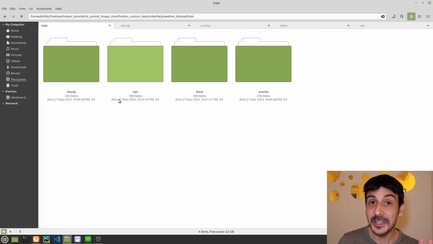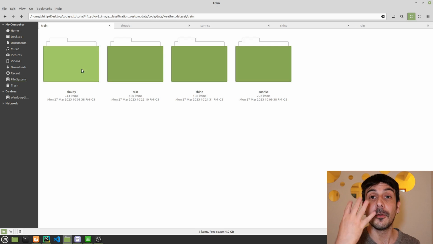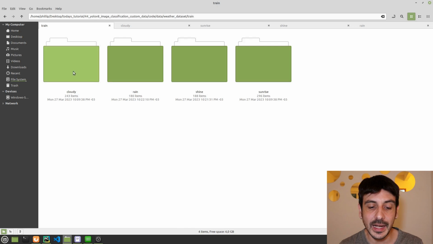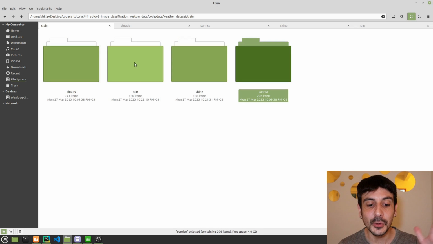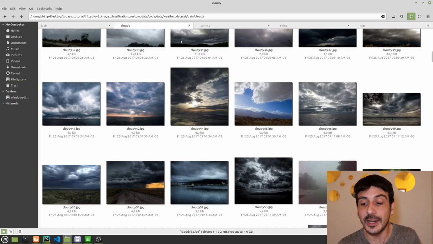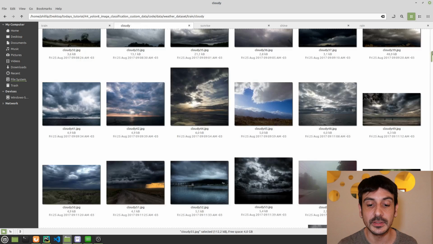Let me show you the different categories we have, and let me show you all the different images, how they look like. We have 4 different categories, and they are cloudy, rain, shine, and sunrise. Now let me show you each one of these categories. For example, the cloudy category, this is how the images look like.